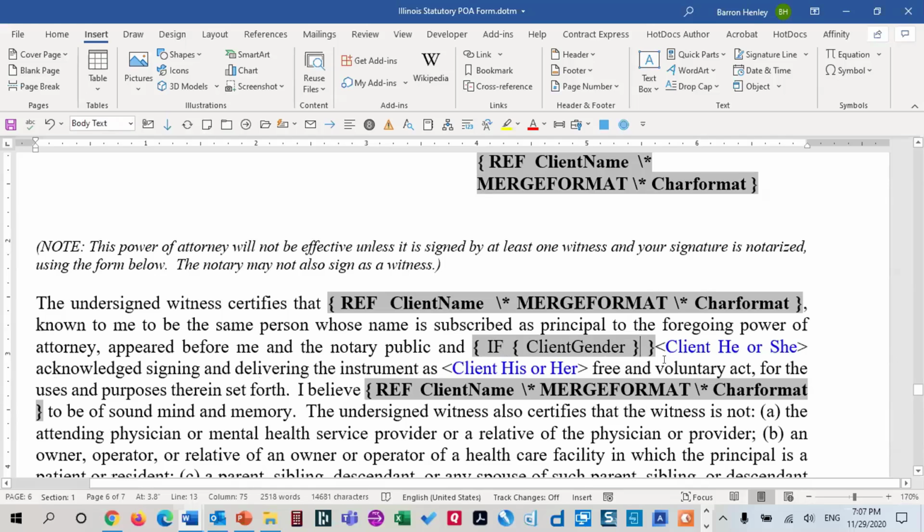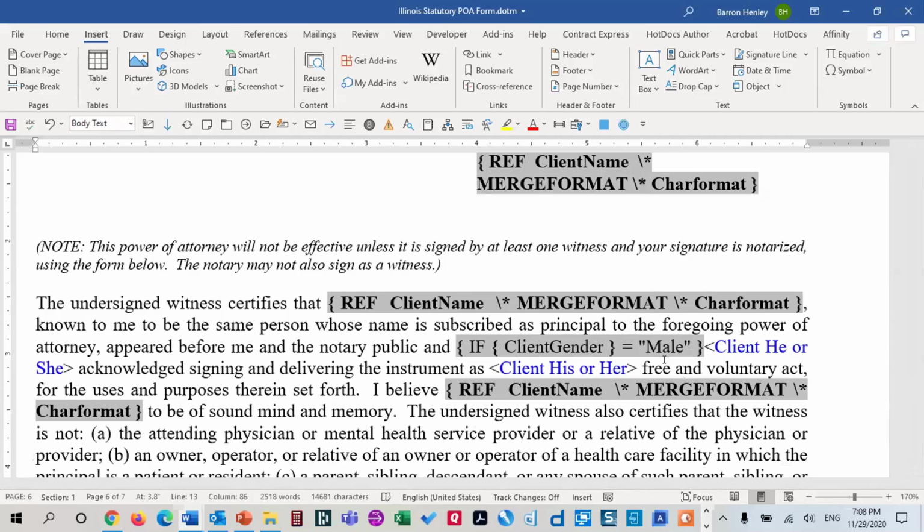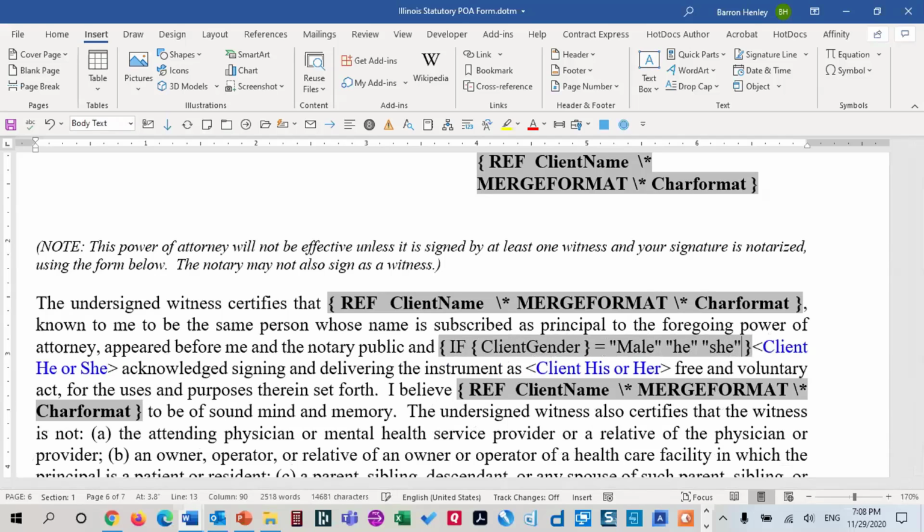And then I get on the other side of this, and I hit space, equal sign, space, in quotes, "male", space, "he", space, "she". Okay, now let me press pause and explain the syntax here.